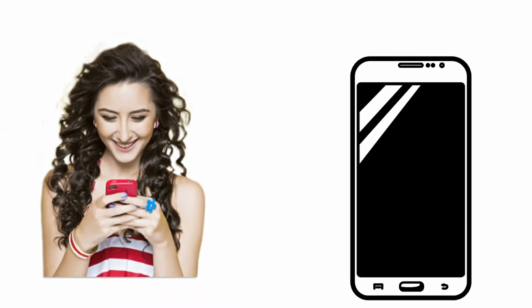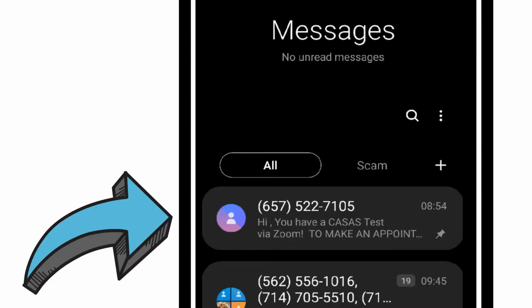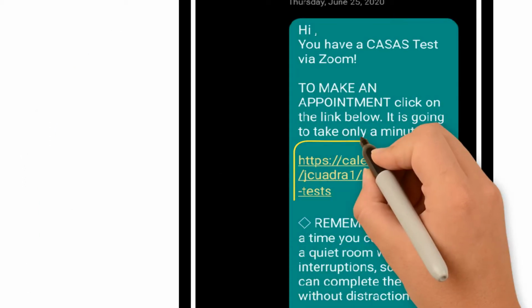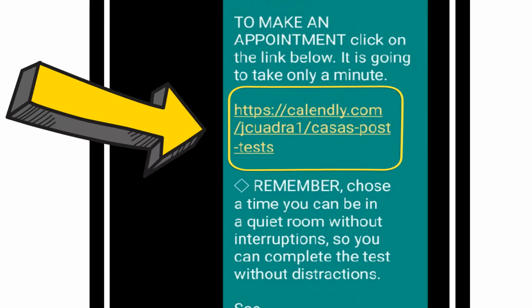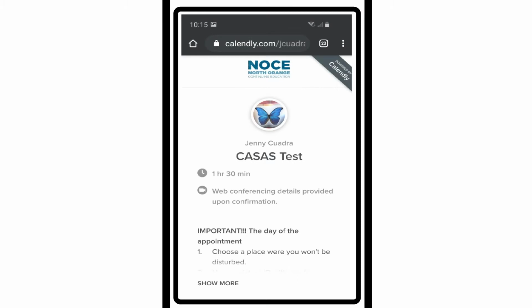You will receive a text message that tells you what type of test you will take and a link to the website. Click on the website link to make an appointment.